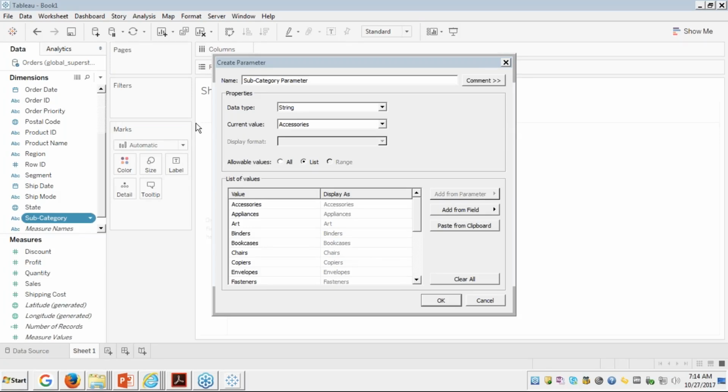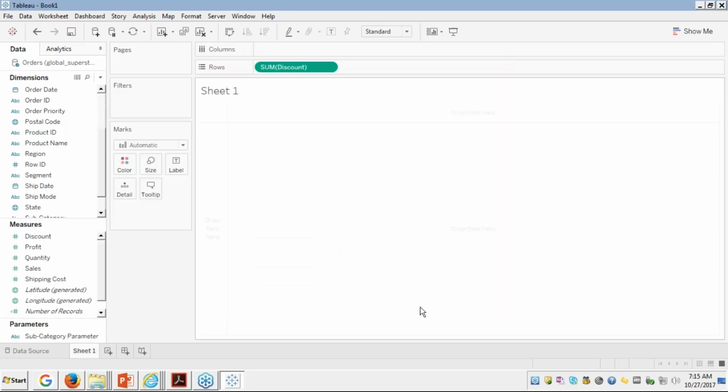Now, the parameter is on subcategory, friends. The reason is that they have mentioned it as category. However, we don't have all those values in the category field. We have it in subcategory. So that's why we are using the subcategory field here. Okay, friends. So now this part is done. Now I have created a parameter called subcategory parameter.